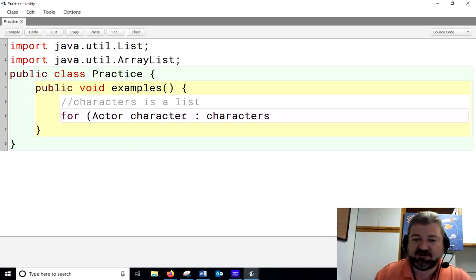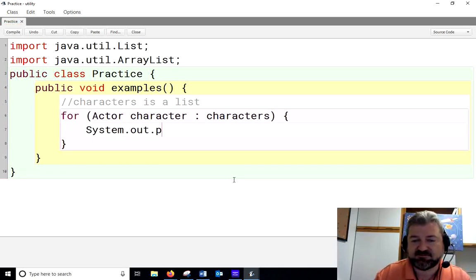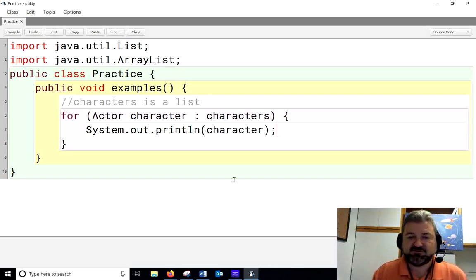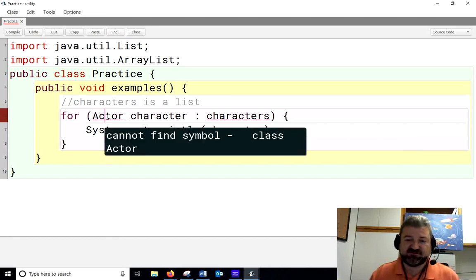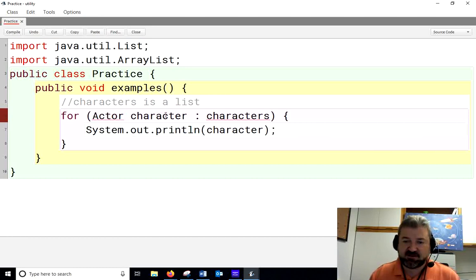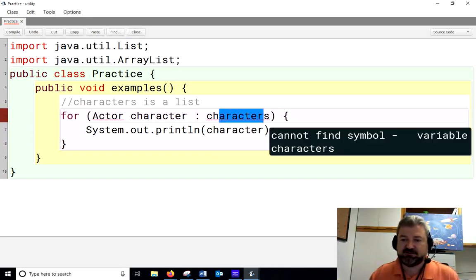So I have to make a new variable of the type of what is in the list. Then I can say System.out.println. I can print the character, and maybe they have a nice toString or something that describes it. That's how it works. So for a for each loop, you put in the type of what is in the list. If you have a list of strings, you would put String and then a variable name to hold each one, colon, and then the name of your list. And it will print them all out one at a time.